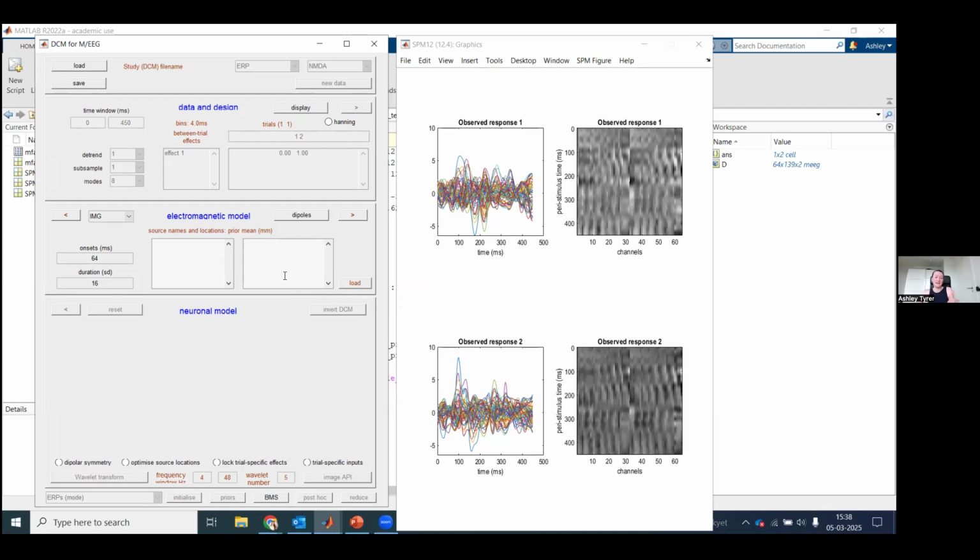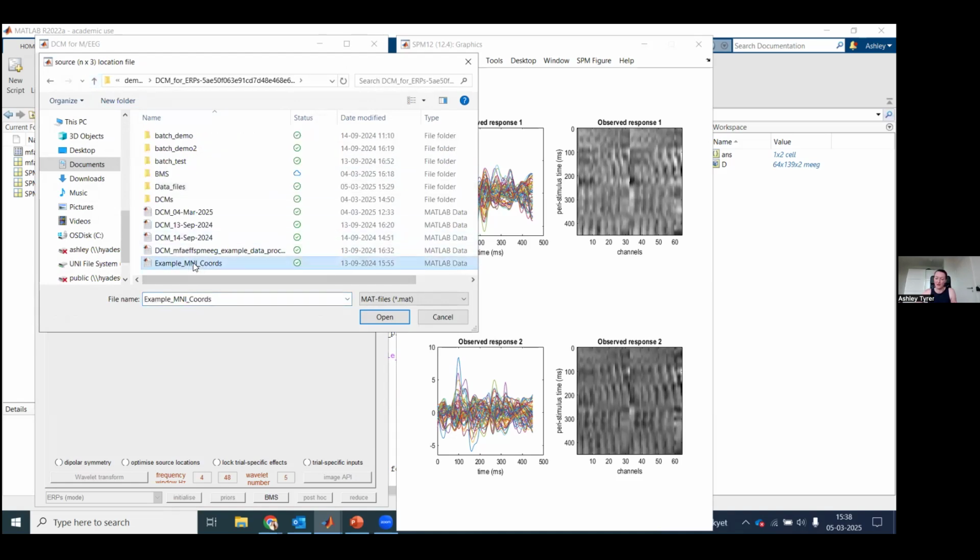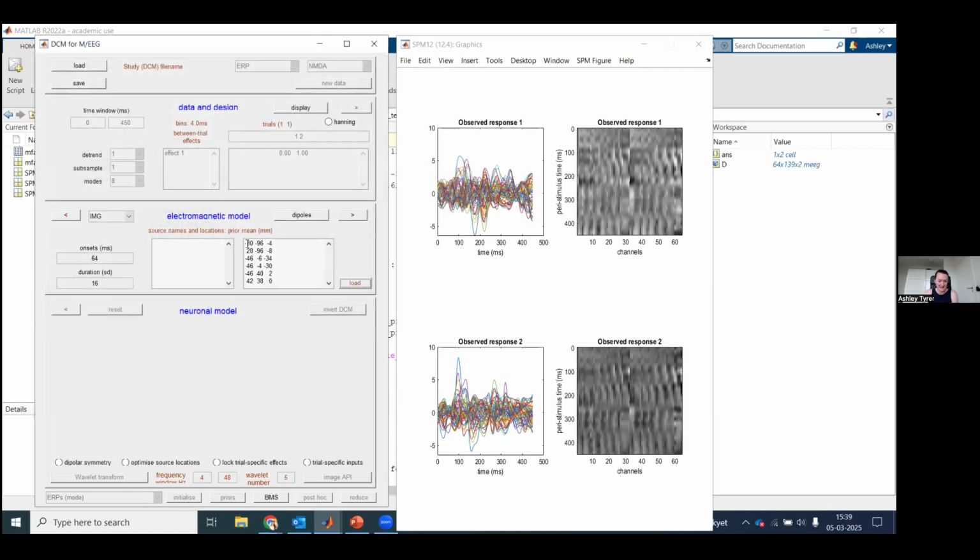Or you can do the easiest thing, which is to load in a map file of the coordinates. In the GitHub repository, I have a file called example MNI coords. And this is just a matrix of the MNI coordinates. So I'm going to open this. And as you can see, there are 6 rows and 3 columns. The 3 columns are the X, Y, Z MNI coordinates in 3D space. And each row is for each one of the sources.